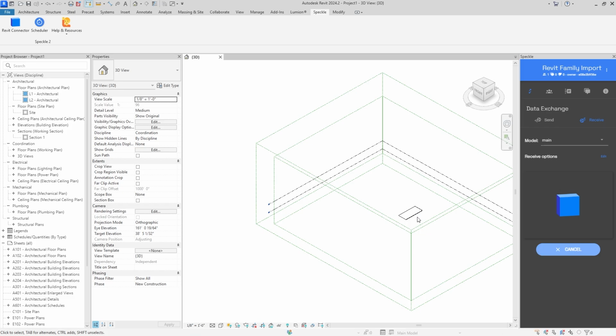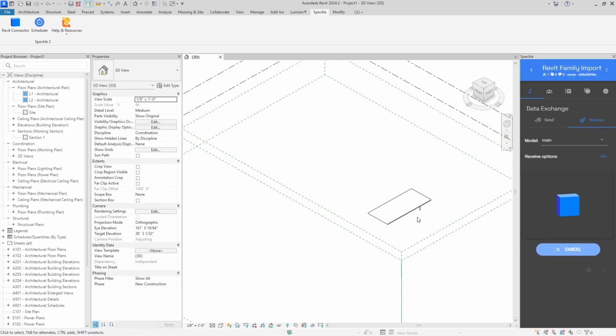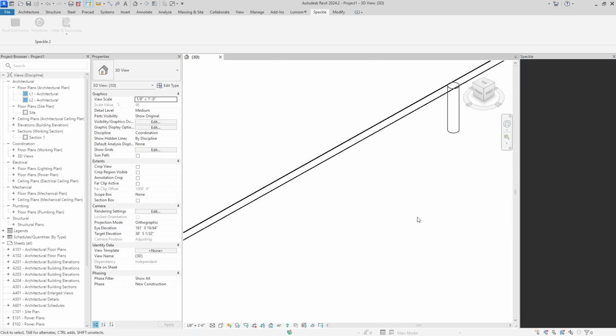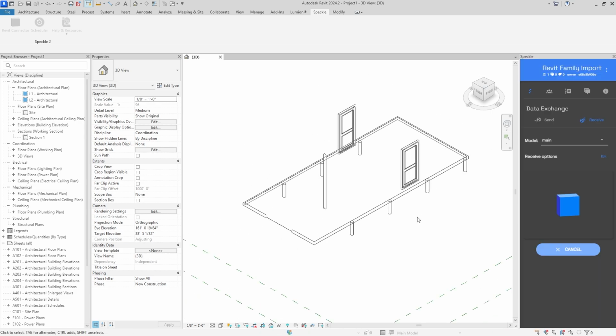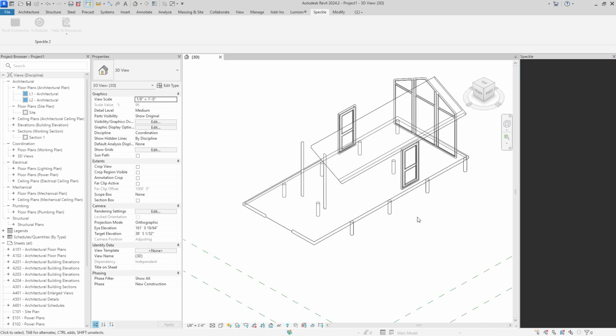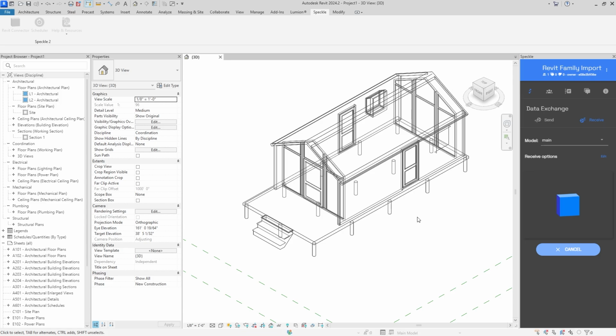And there it is. If we zoom in, it has this nice little animation. Whoa, I zoomed in a little too much. But it has this nice little animation to it. It shows everything one by one, to make sure you imported it properly.